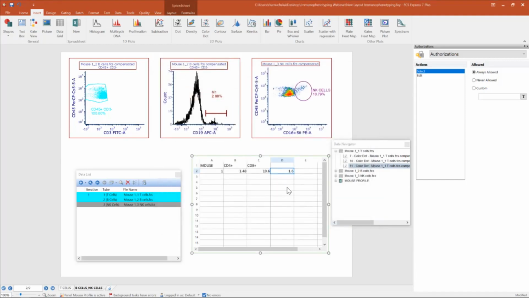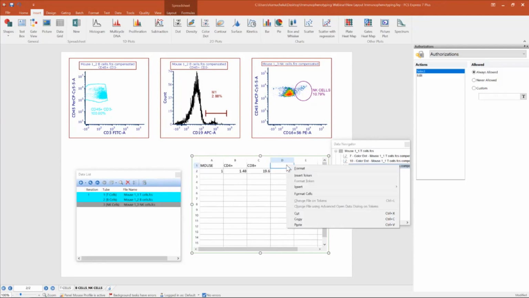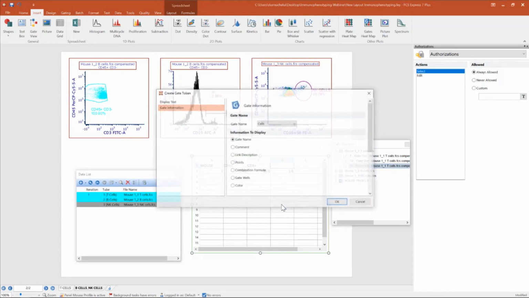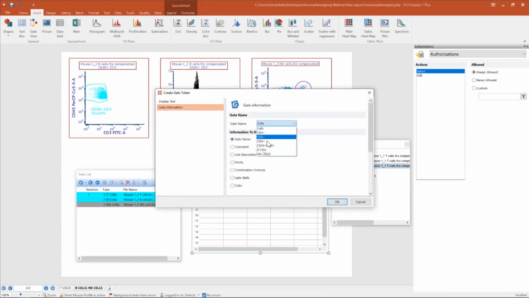Okay. And now you see on this one that it didn't automatically update with a title. I can adjust that by inserting a token. And knowing that we use the gate, let's go ahead and add a gate name, insert, and then I'm able to select my B cell.